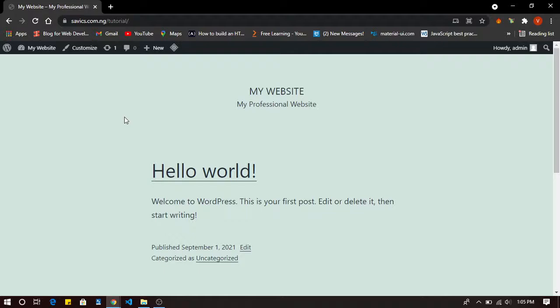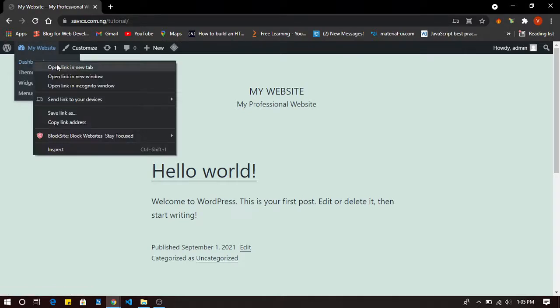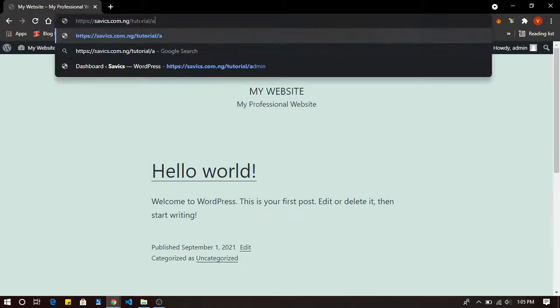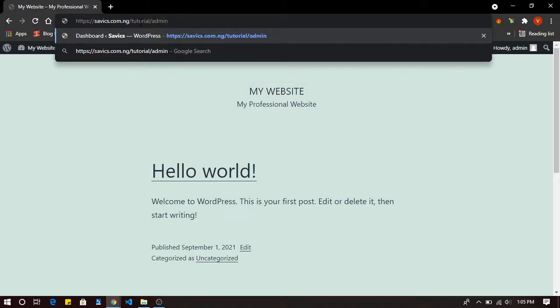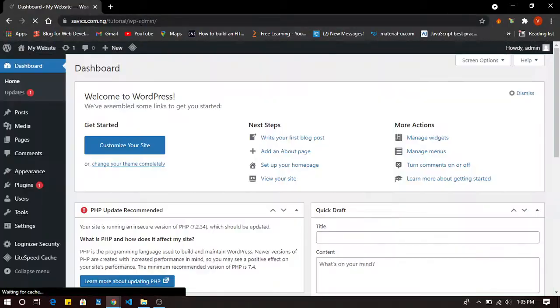Now once you've gotten to this, my professional website, using this place takes us to our dashboard. The normal way for us to visit our dashboard is to add admin to this place. This is the easiest way. Once you add admin to it, it takes you to the dashboard. Now if you are not logged in to the website, it will ask you to log in. I want to blow your mind a little.